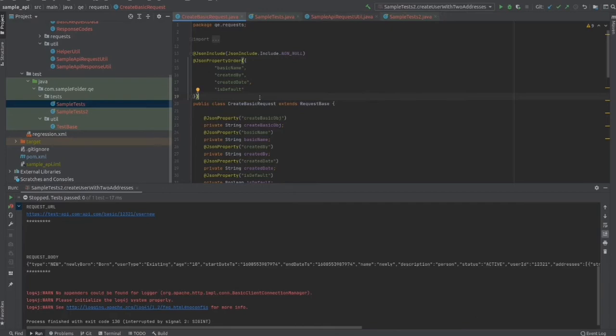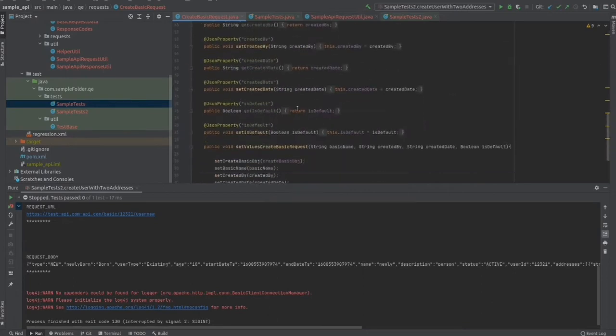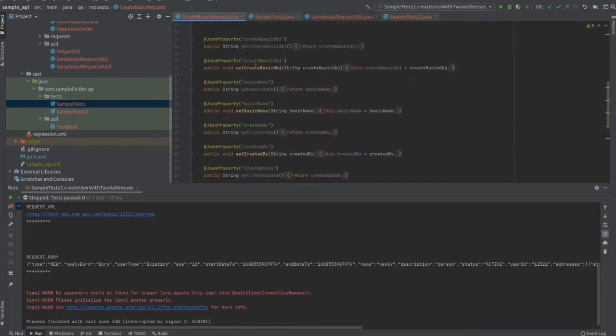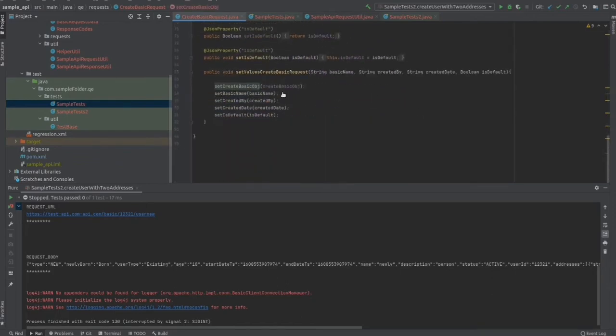Okay, here after declaring the getters and setters, we have to call them via a method. This method will define the keys and the values and set them as one object. Here we have the JSON property order, which is the order in which we need to set the fields into the object. So here are the getters and the setters, and finally here is the method where we are passing the getters and setters to create the object.